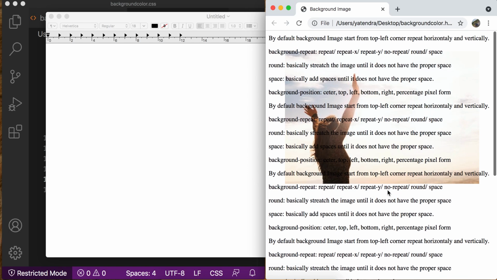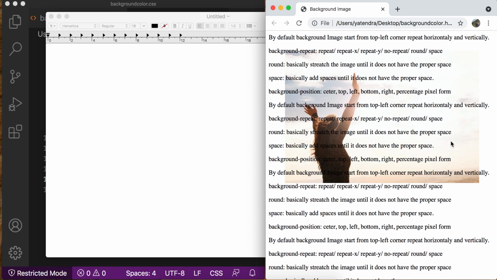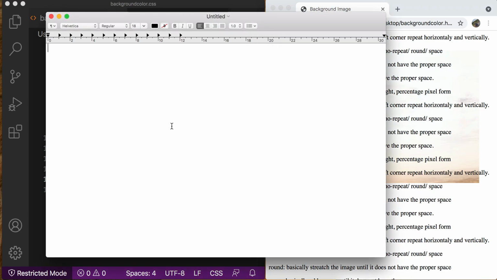So as you can see, for this image that we set in the background of the body section, this image will be displayed this way. We can set the position of this background image. Today we will learn how to set the background size of any background. So to set the background size, we have a property and the name of that property is background-size.